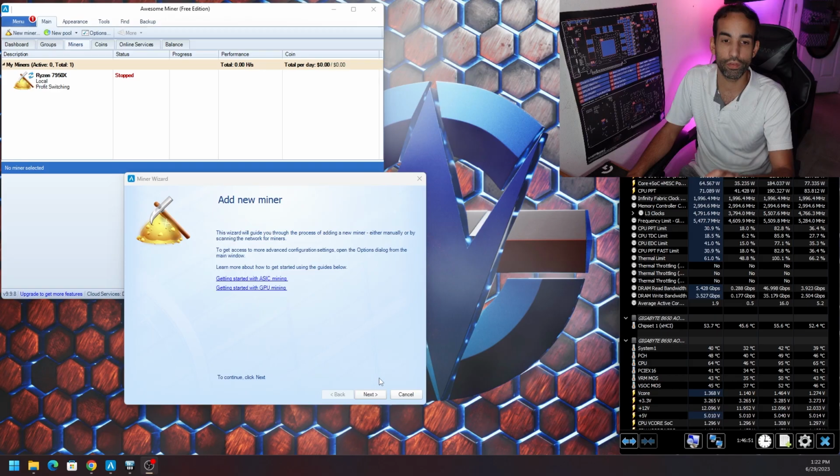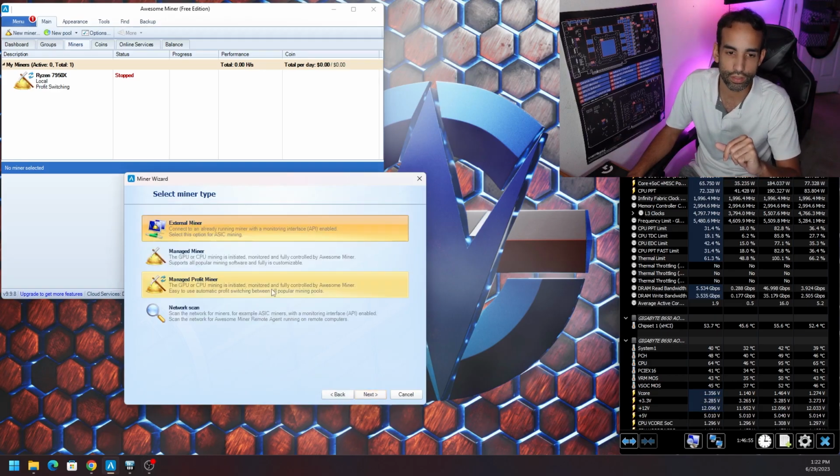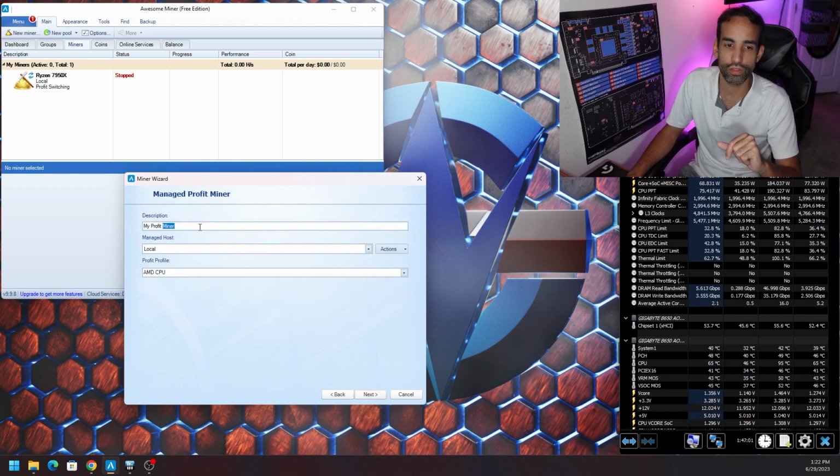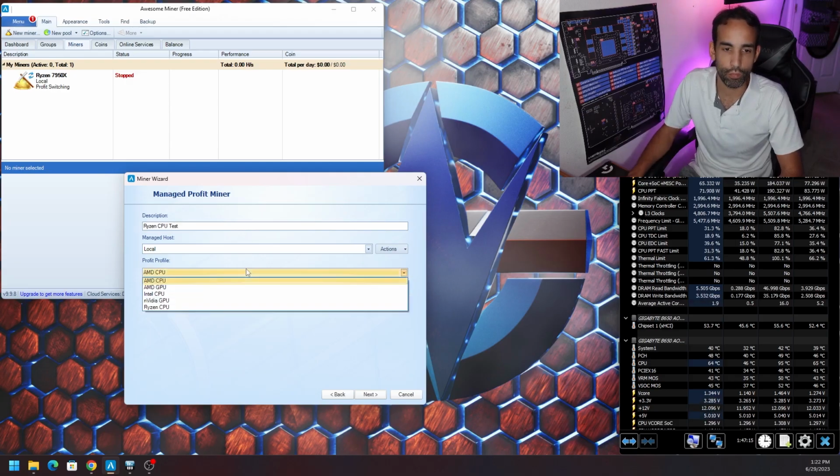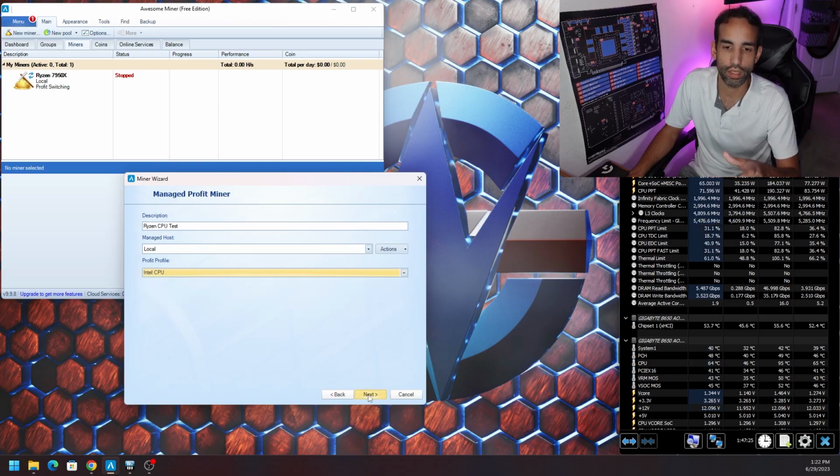Now, this isn't going to have every single part, but I'll show you what to do when that other part comes up. We're going to hit next, and choose Manage Profit Miner. Once you hit that, just give it a name. In this case we have the Ryzen 7950X, so we're going to call it Ryzen CPU or AMD CPU, whichever you prefer. Let's give it test for this video. When you choose Profit Profile, even though right now you see AMD CPU, that is not going to be in Awesome Miner by default. So just choose Intel CPU for now, and then hit next.